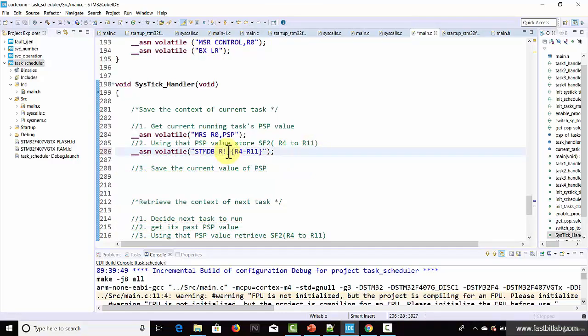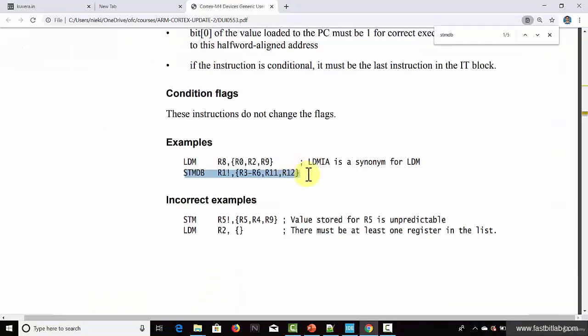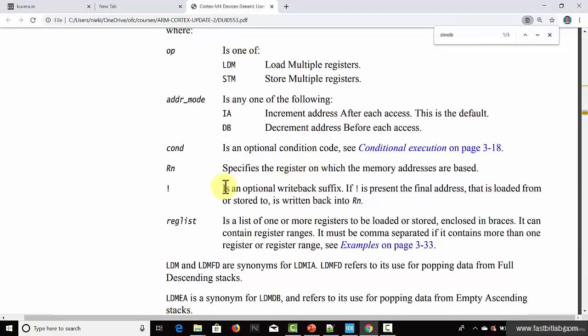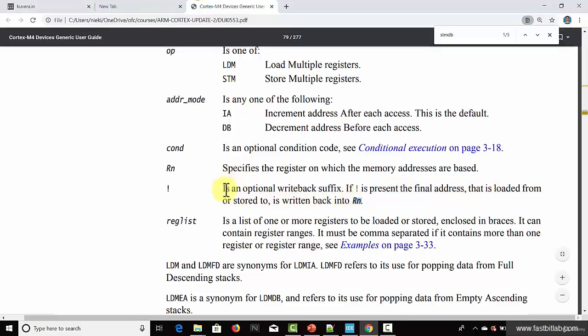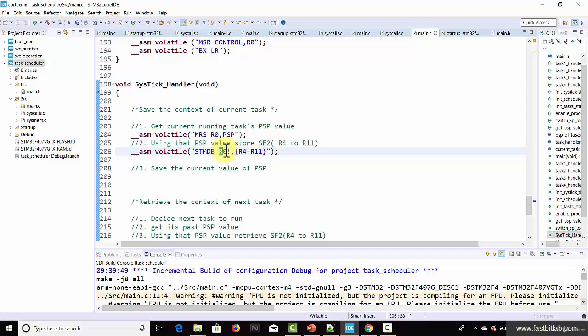And this is R0. What does this symbol do? That is to update R0. It is an optional write-back suffix. If this symbol is present, the final address that is loaded or stored to is written back to Rn. We want that, right? We want R0 to get updated after each store. That's why we have to use this exclamation symbol. After that, you have to save the current value of PSP. That means the R0 value you have to store, because that has the updated stack address of the task's private stack.